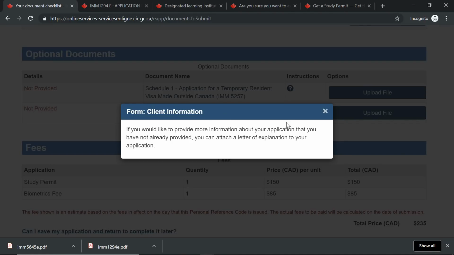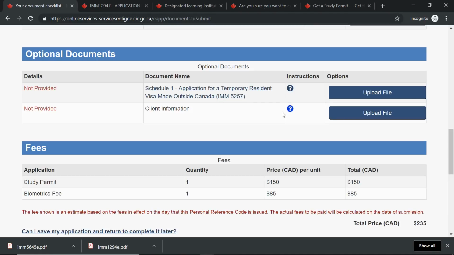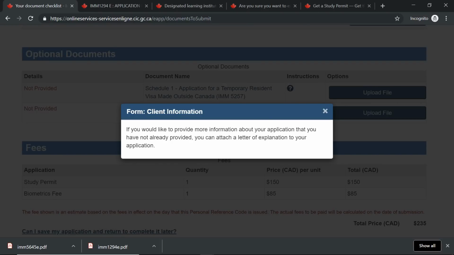So it says if you'd like to provide more information, what you can also put here is a letter of explanation. I think that's what they put here. You can attach a letter of explanation to your application.